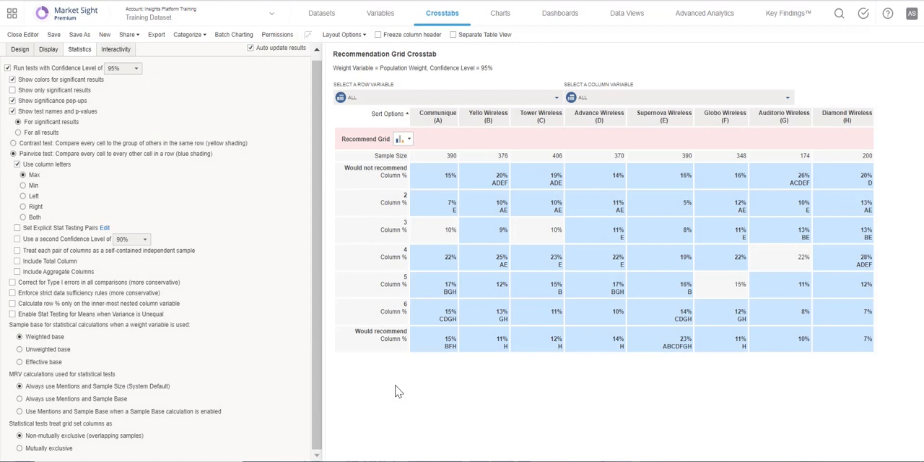Finally, grid variables also present a unique circumstance for stat testing. By default, the system will consider the values in the grid to be non-mutually exclusive. In other words, respondents could overlap or have answered more than one question. This may not always be the case for all grids, however, so you can adjust the settings to mutually exclusive to account for that. I hope you find this video helpful.